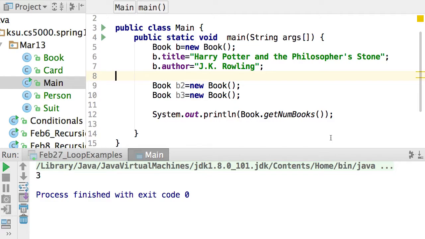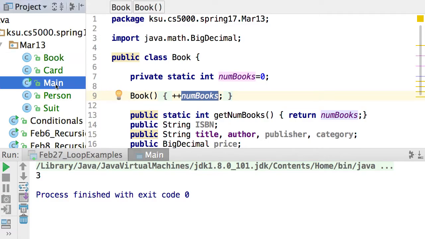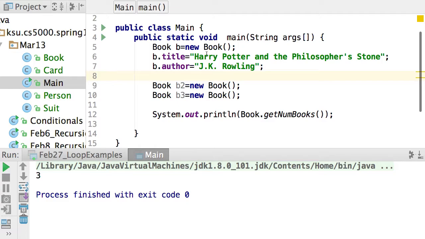Should we go faster and cover arrays? Why not? Sorry? Please, one more time, how you got this? The book has a static variable. That means this belongs to the whole class. Every instance of the class shares the same variable. So in the constructor, I increment it. In here, I instantiate 3 books. This guy, this guy, this guy. So each one of those increments the same variable.